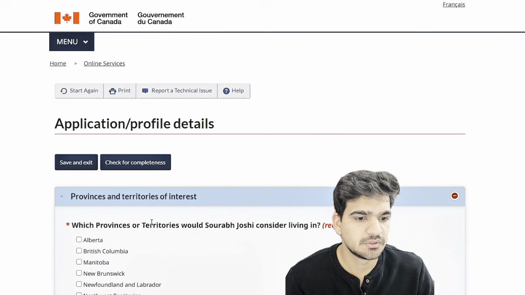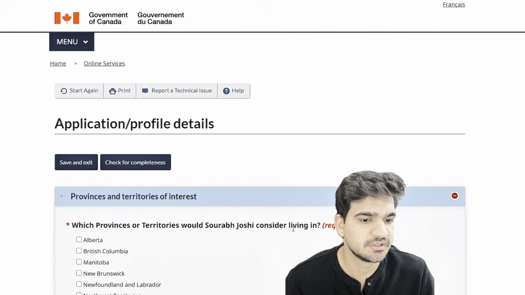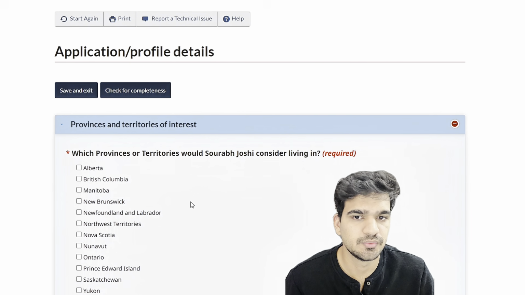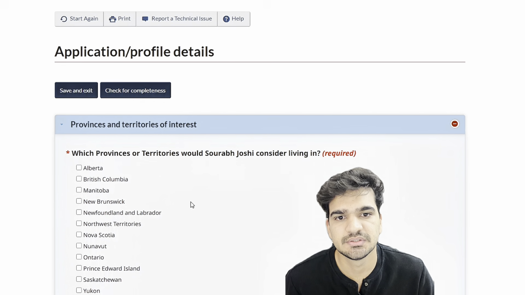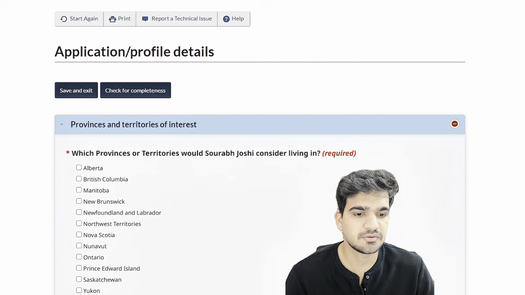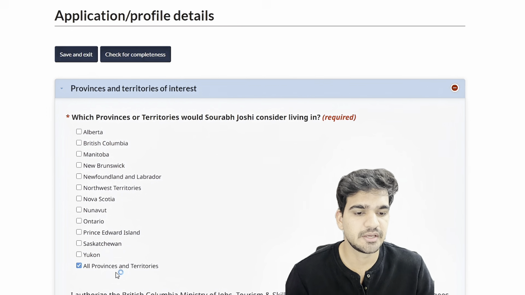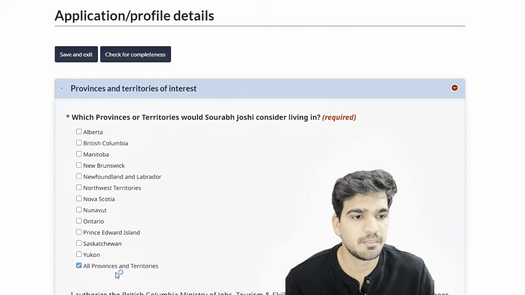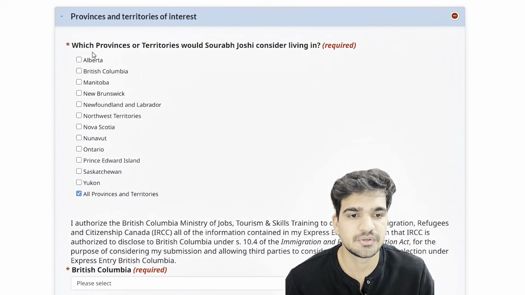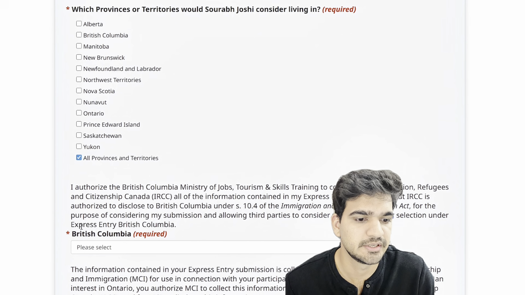Now, which province or territories would Saurabh Joshi consider living in? You're not locking yourself into any province here. This question is just to understand your intention at the time of profile creation. I'll select all provinces and territories here because I do not want to limit my options. So you can select any province that you would like.